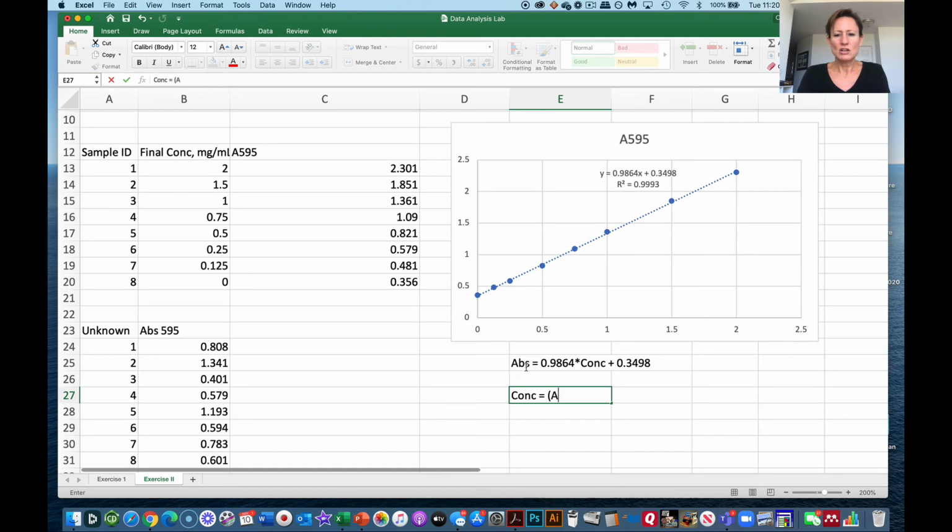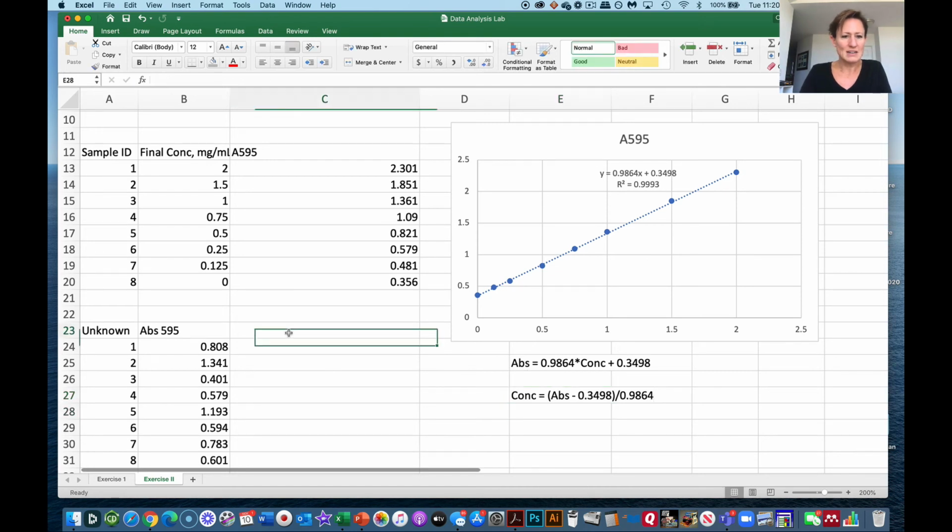So my concentration is going to be my absorbance value, which is my Y, minus 0.3498. I have to put this in parentheses because I'm doing subtraction there. And then I'm going to be dividing by 0.9864. So that's an equation I'm going to need to put in, right? I'm going to solve for my concentration, and I'm going to use the absorbance values that I have here. So see if this makes sense. So this is going to be my concentration. So I'm going to solve for these concentrations in these unknowns. I'm going to create an equation. So it's going to be equal to my absorbance value.